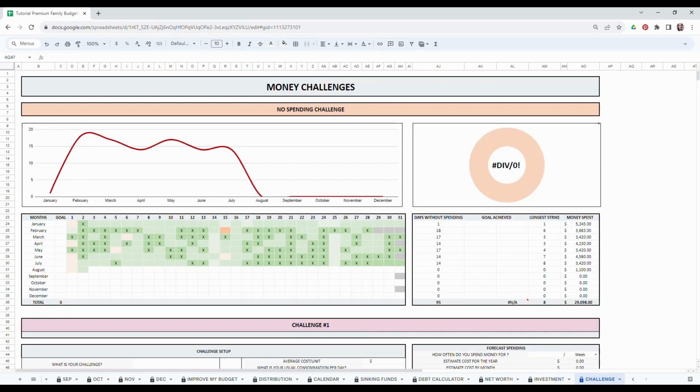So now let's have a look at the challenge tab. This tab aims to track how many days you did not spend money, as well as setting challenges for yourself. So the first section is a no spending challenge. You simply have to enter the number of days that you do not want to spend any money. Then the rest is automated. So you will see the calendar appear. Since I filled in all the spreadsheet for an example, you can see that every day is colored.